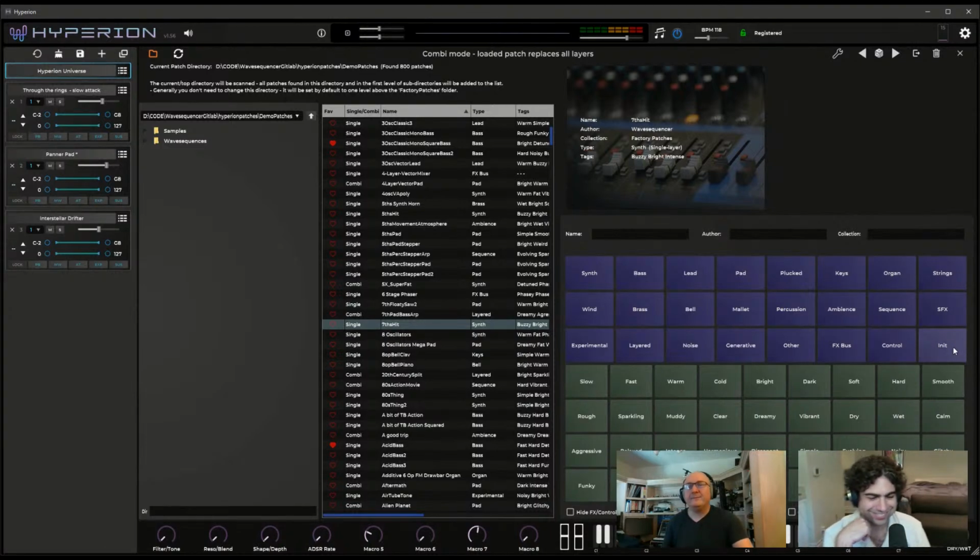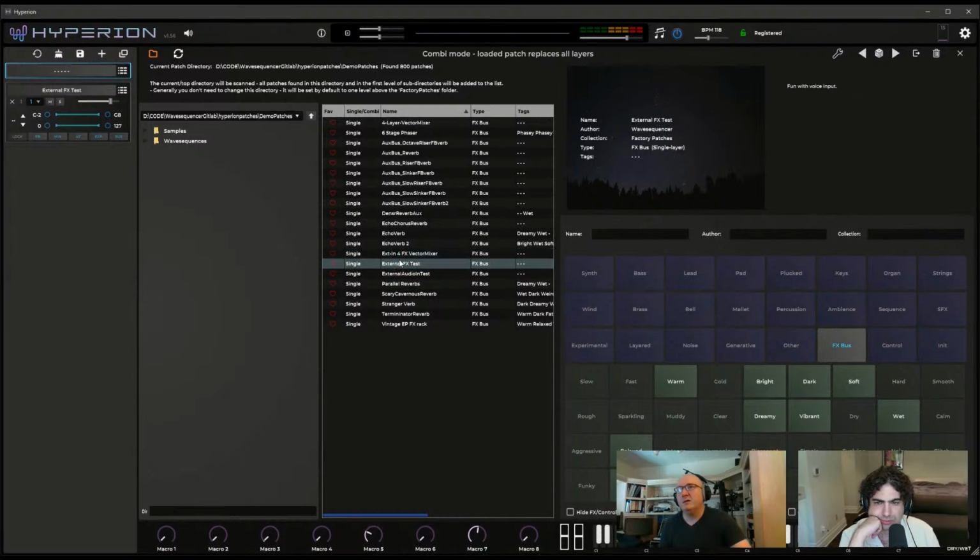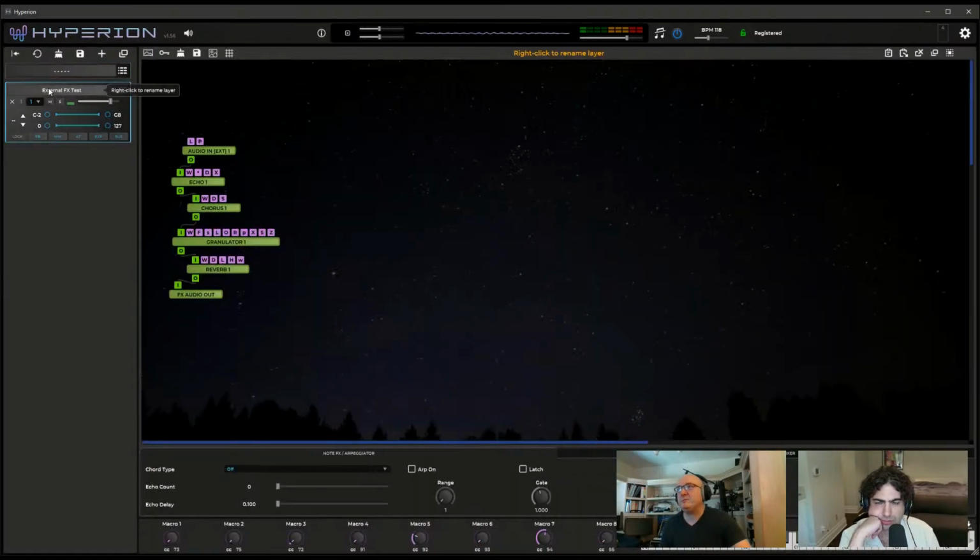So this patch browser lets you find patches by different categories. If I wanted to find effects bus patches, I could just click on effects, and it will then show me all my effects bus related patches. So here's the external effects test patch. Oh, it is processing my voice. Can you hear that? Yeah.